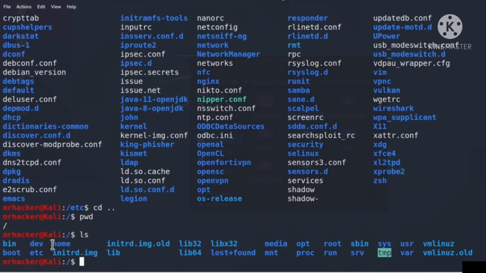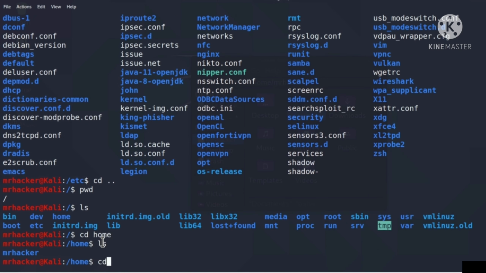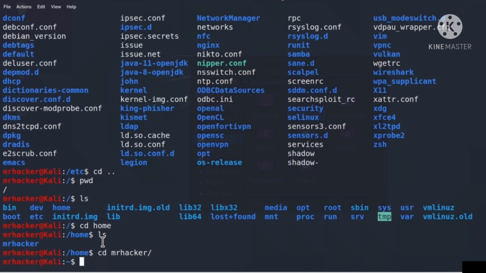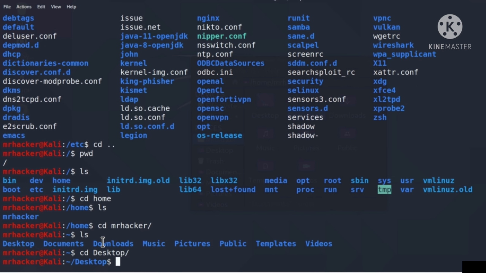And inside of this home directory, we know that we got the Mr. Hacker directory, and the Mr. Hacker directory has the desktop directory. So to navigate there, we can type cd home, type ls here, then type cd Mr. Hacker, type ls here once again to check out all of the available directories, and cd desktop. And now we are on our desktop directory once again.